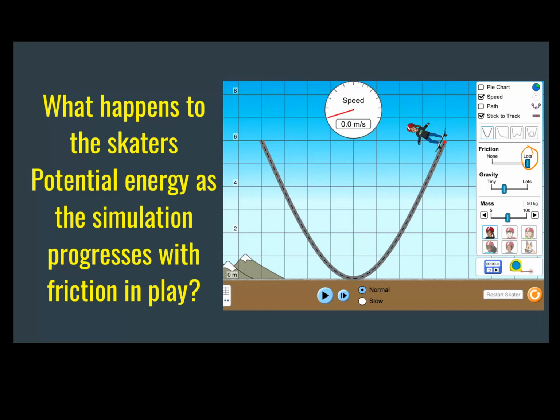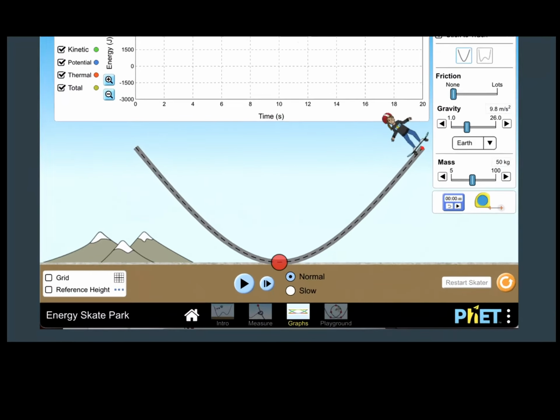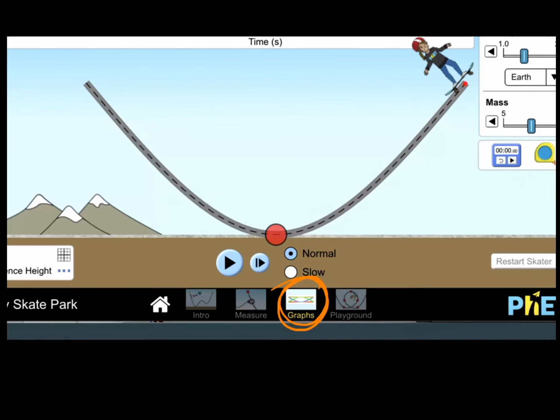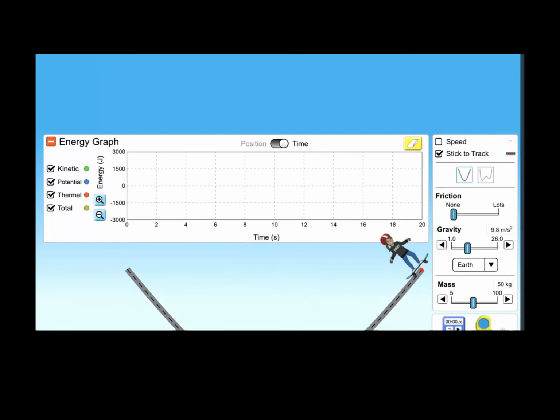Now, there's a better way to actually view this, and that is using the graphing section of this. See this little one down here at the bottom of PhET? Instead of using intro, I want you to go and click on graph, and this comes up. Again, I need you to make sure you turn on this energy graph here if it's not turned on. I need you to set it to time, stick to the track, and make sure you leave gravity at Earth's gravity, and we're going to leave their mass at 50 kilos.